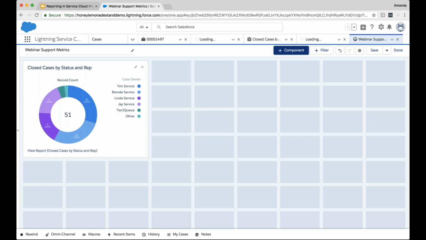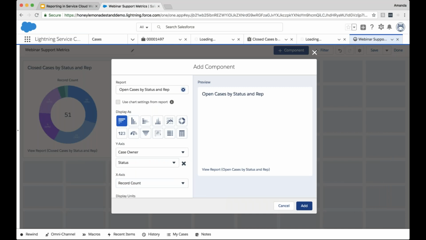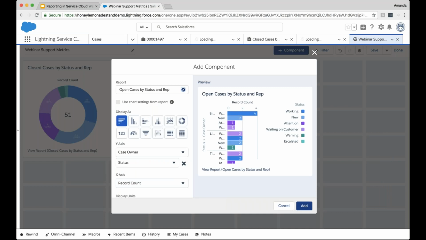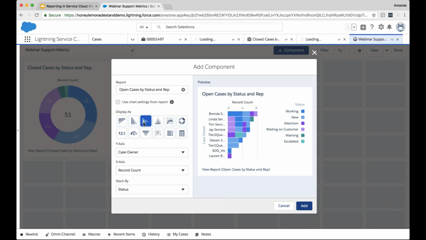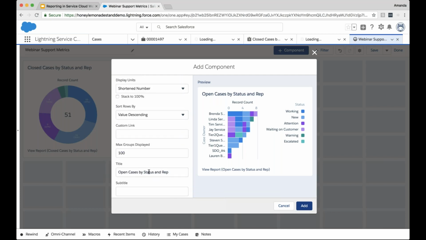Let's add our second support metric, Open Cases by Status. Click Add Component and click the second report down the list. And click Select. Now for this component, let's choose the stacked column chart. That way we can see the different open statuses of cases by rep. You have the option to choose which field to show on the y-axis and which field to stack by. Let's see if there's any other customizations we want to add. And click Add.